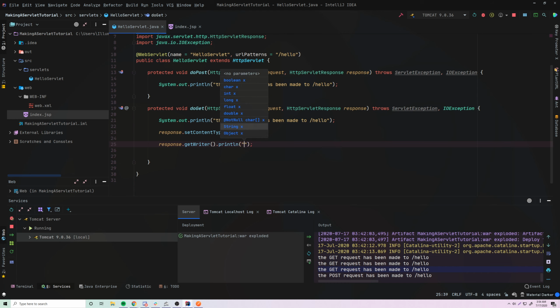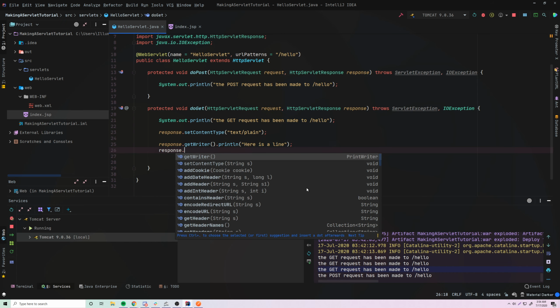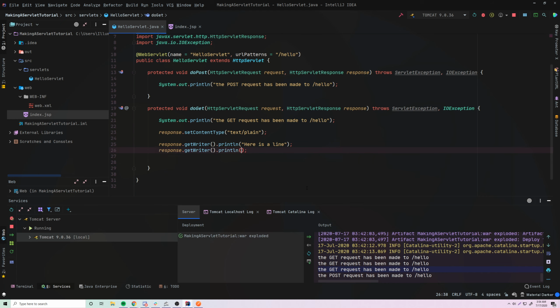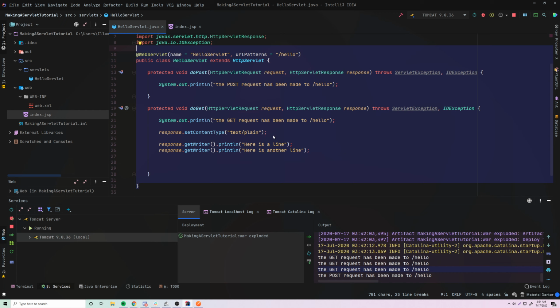So we can say here is a line, and then if we want to, we can add any other amount of lines in text that we want to add. So getWriter.print line, and we could say here is another line, and you can do whatever you want, literally. So that's the most basic way that you can edit a response that is going to be sent back from the servlet to the client after a request is processed. Okay, so that's all you got to do really.